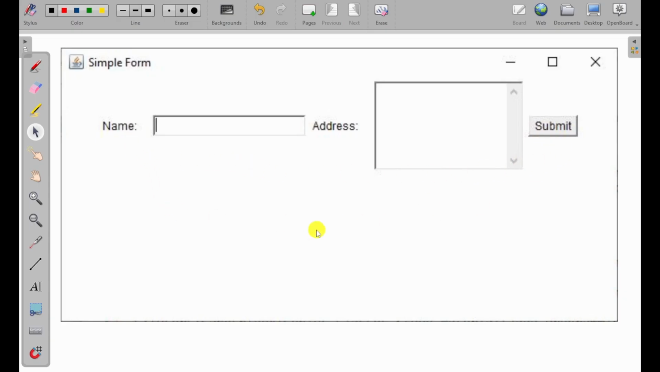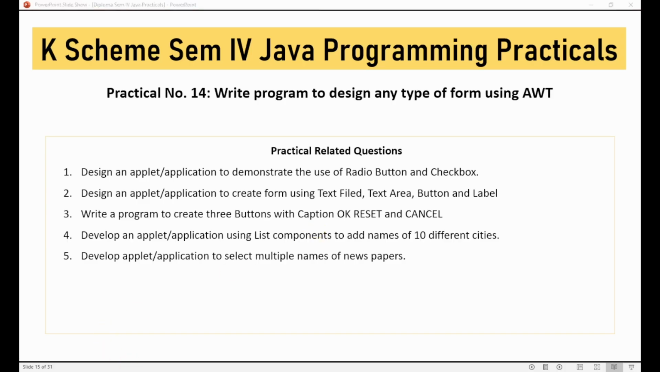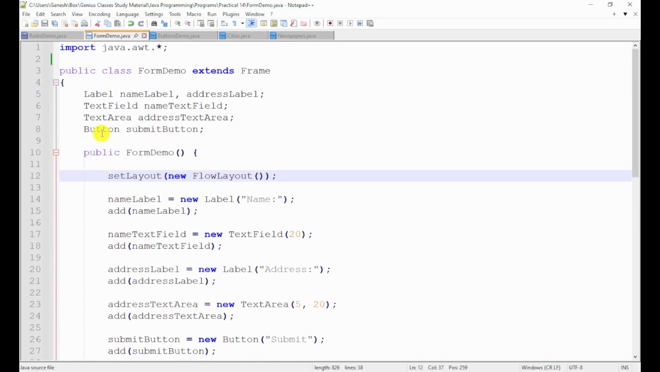So directly moving toward the code now. As we have seen in the previous question, we have to import the AWT package first, because without AWT we cannot use the Frame class or other controls. For that purpose I am importing the java.awt package, and inside that package I am using .*, so that all the classes, interfaces and controls will be imported here.